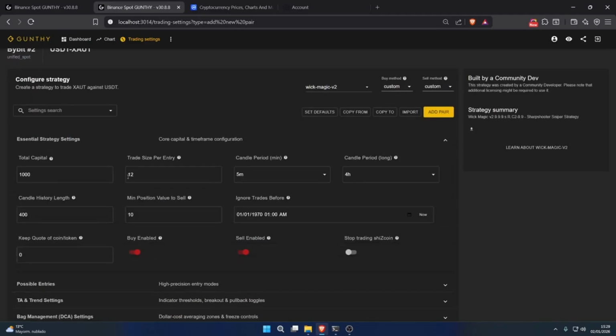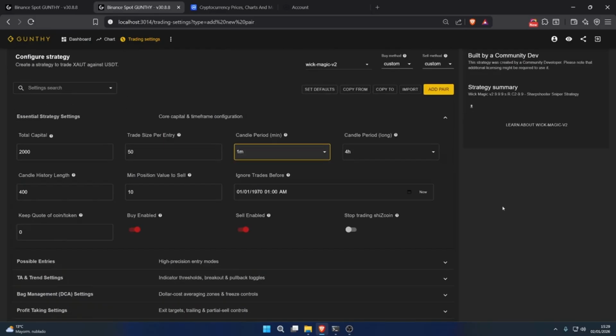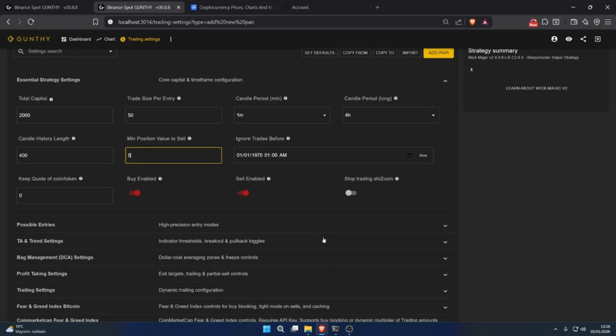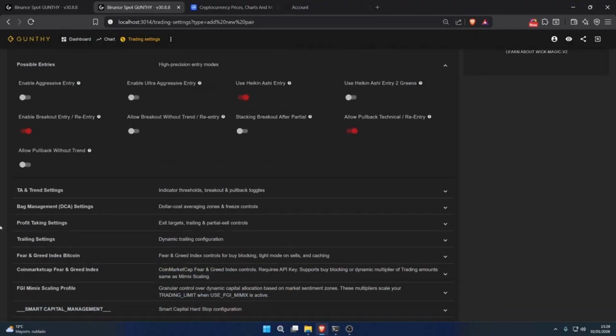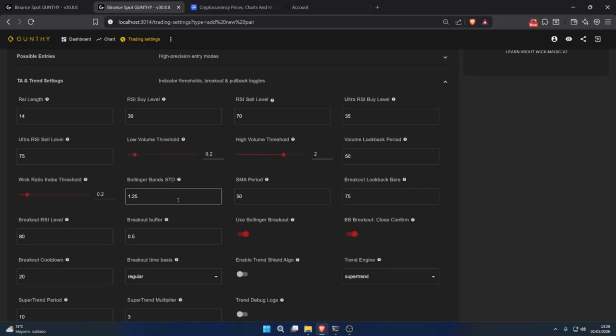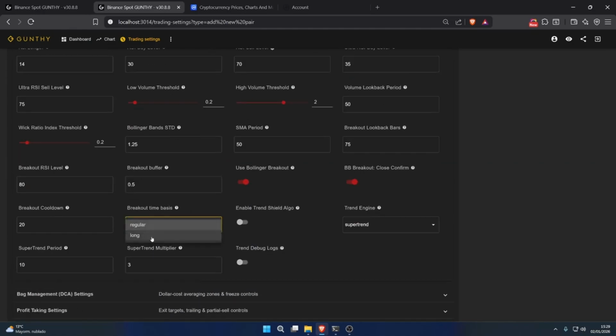You will see you can pretty much use defaults if you want, or change them, like 55 minutes. Let's put 1 minute because gold doesn't move as crypto. Okay, 4 hours, 400. Let's put 5 here for the minimum position value. Pretty much you can leave it default. We only will allow ultra aggressive entry. This you can leave default. You can change the breakout cooldown to 2, for example.